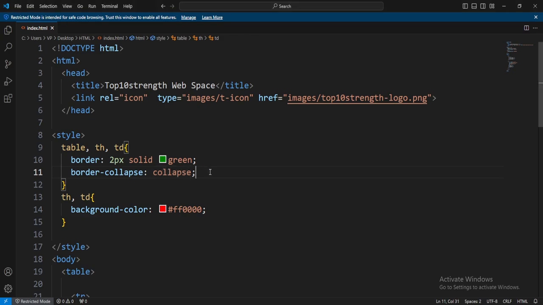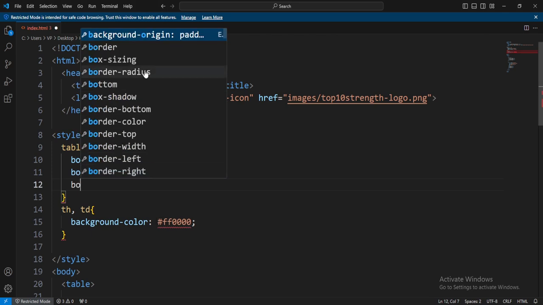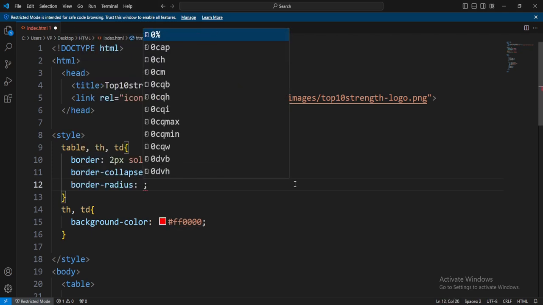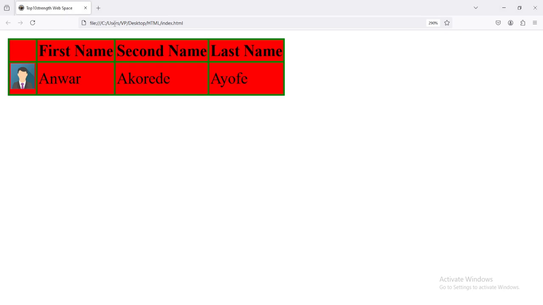You just come down here and write border radius, and you will give it 2 pixels. I will give it 2 pixels. Let's reload it. You will see. Can you see? Nothing applies to this one right now.